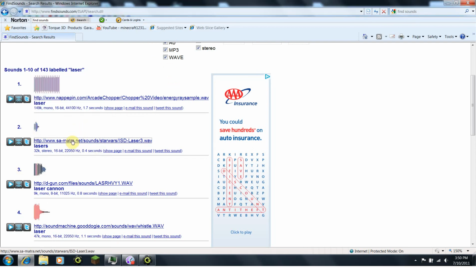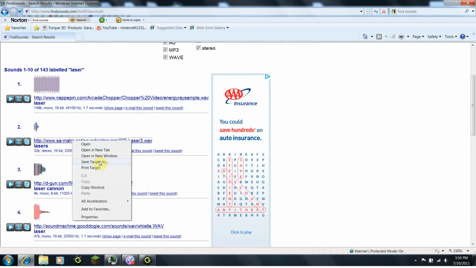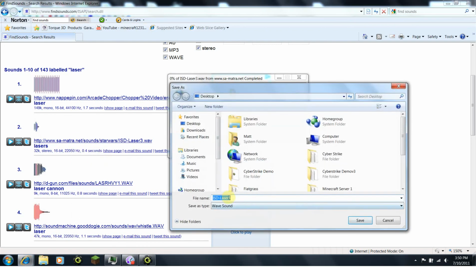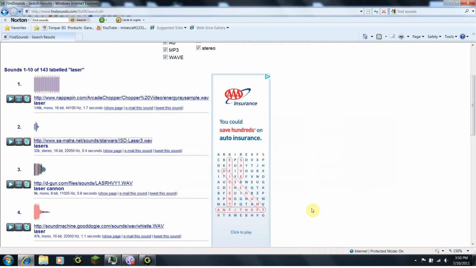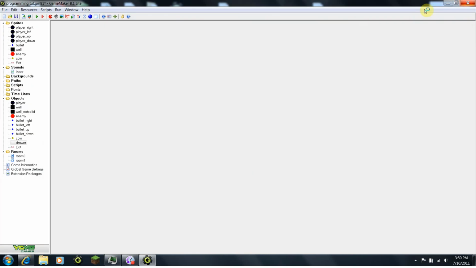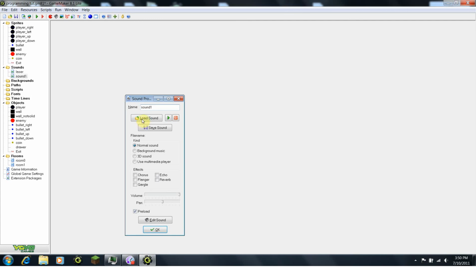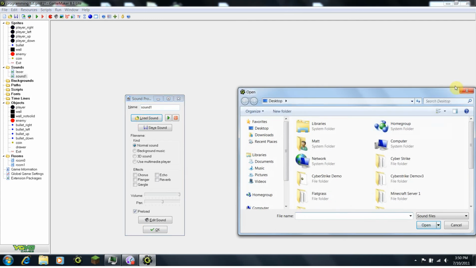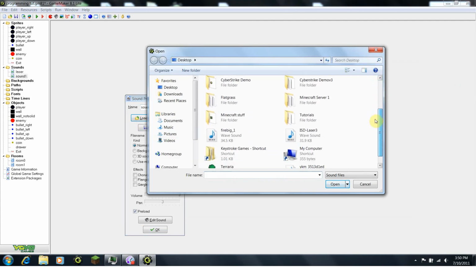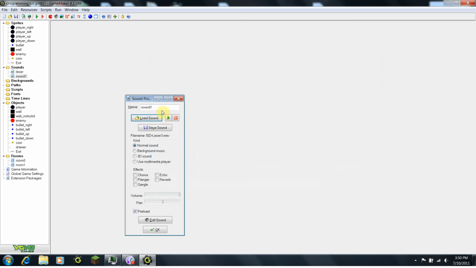I'm going to right click on it, save target as, and then I'm going to save it to my desktop. Save. And then I'm going to click this create a sound button, and then I'm going to click load sound, and then I'm going to go down my desktop here until I find the sound I saved right here. And then I'm going to call this laser 2 because I already have a laser sound, but you're going to want to call it laser. And then the sound is now in your game.